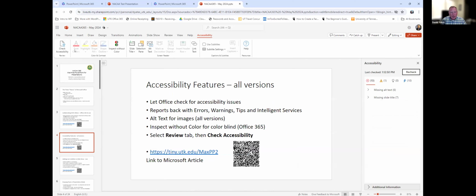And over on the right-hand side of the screen, it's going to give you all of the things that it thinks could be wrong with your presentation. So it says I have 13 missing alt text. And again, if you just open those up, it's going to tell you on what slide and what portion it needs something on. So I've got a few images on this slide deck.